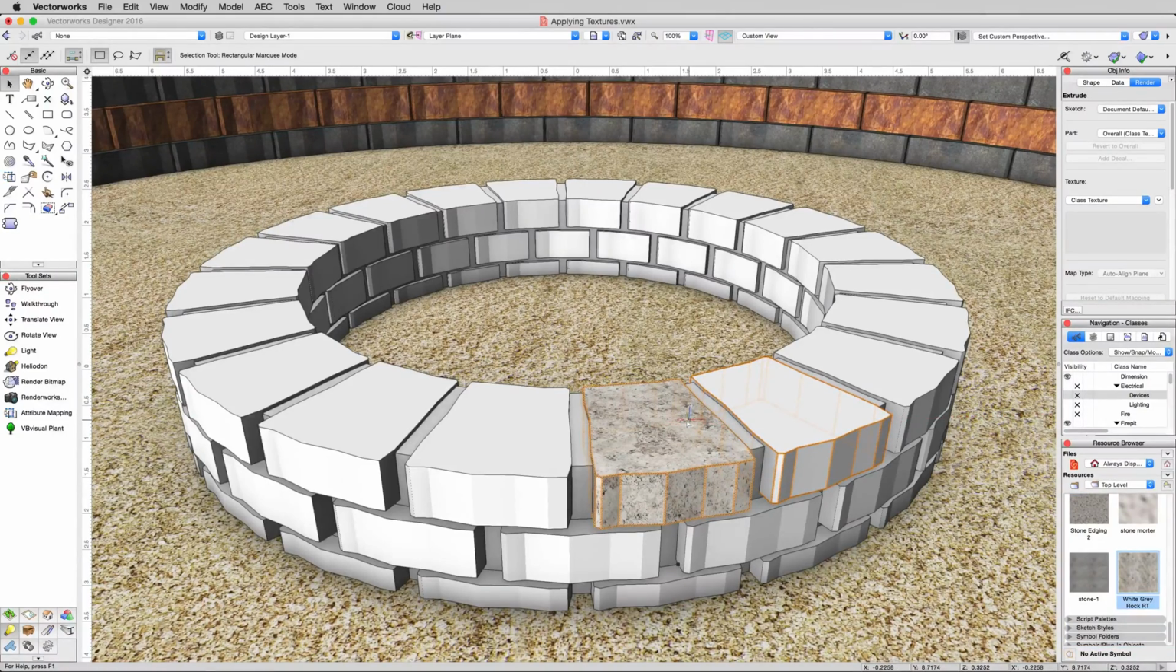This one has no texture, this one has a texture. You can also get to it by clicking on one of these stones, holding shift, and selecting another so we have both of them selected, and then simply double clicking the texture. That'll apply it to any of the objects that we currently have selected that'll take a texture.